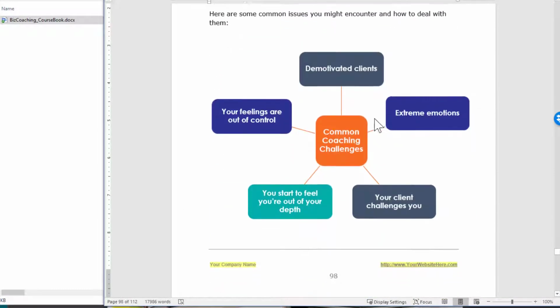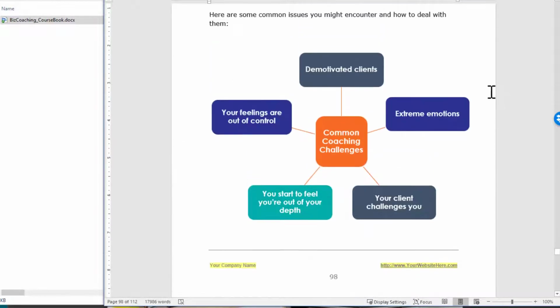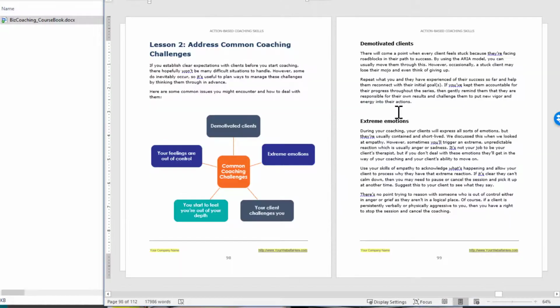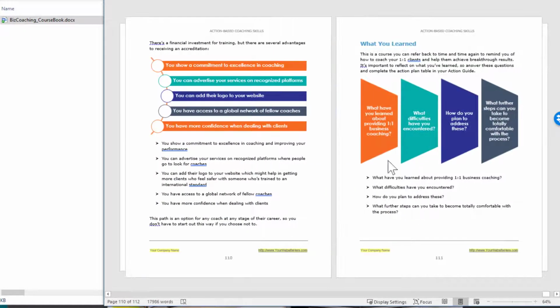So common coaching challenges, it goes through how to deal with these, things like demotivated clients, when there's extreme emotion, when your client challenges you, when you start to feel you're out of your depth, and when your own feelings are out of control. So it goes through different ways to deal with that and some action steps for that. So again, if I just show you that side by side, you'll see how this lays out and how you can brand it. There's spaces in the footer to put your company name, your URL.